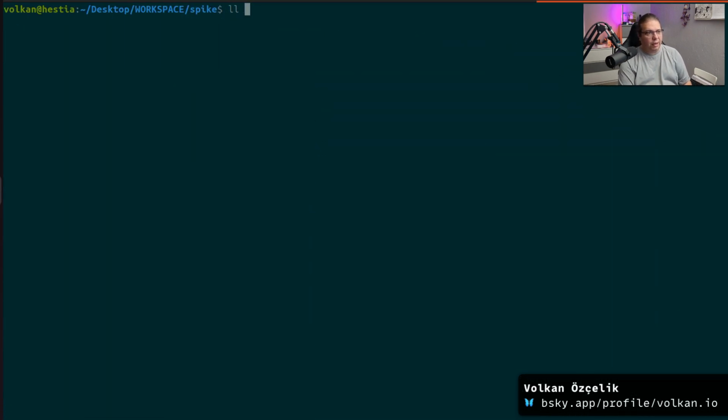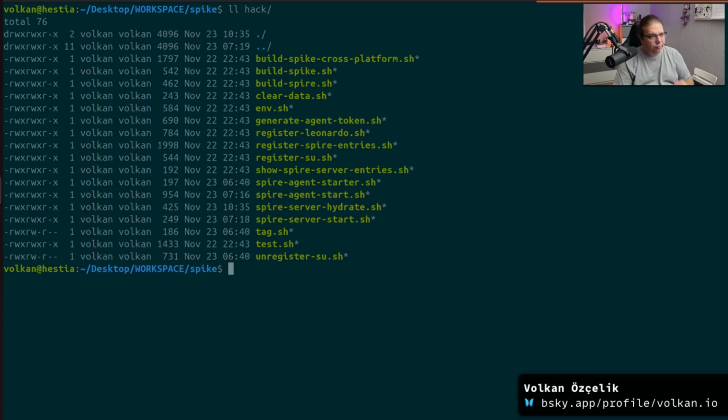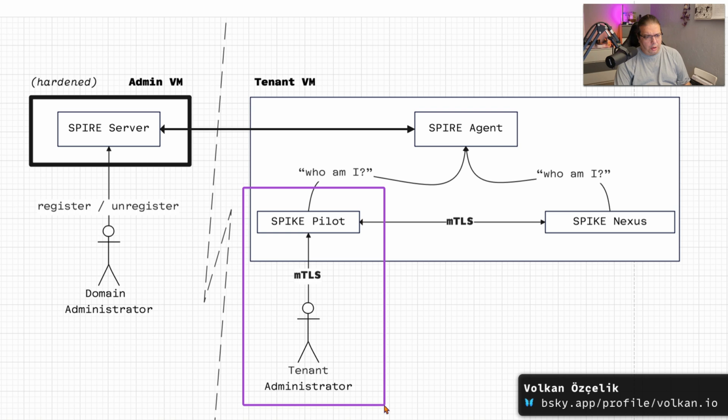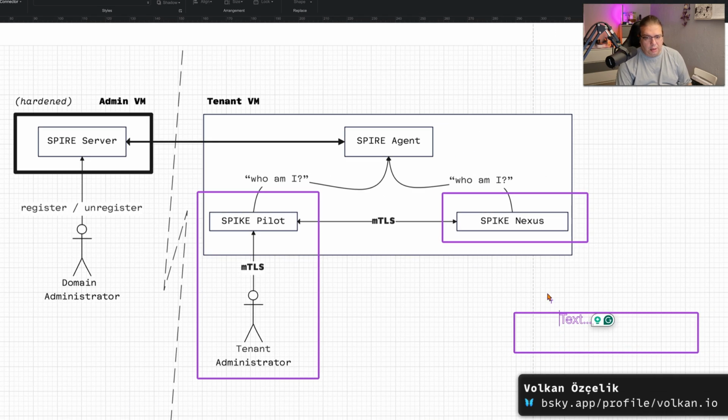Let me again list what I have in my hack folder. There is a show SPIRE server registration entries kind of script. I can run that one as well. Hack show SPIRE server entries. It will say there are no entries, and if we go back to our diagram, for our user to work with Spike, and even for Spike Nexus to be able to talk to SPIRE agent and other Spike components, for example, there is a Spike keeper, which is not in this diagram, but I can just draw it here.